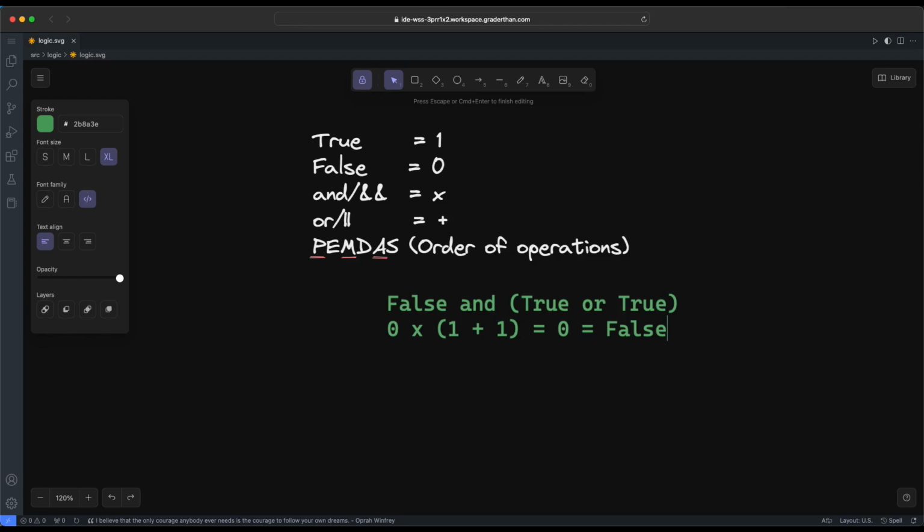So I hope you can see how you can break down complex logical expressions down to their simple mathematic components to then figure out how a computer would figure out logic.